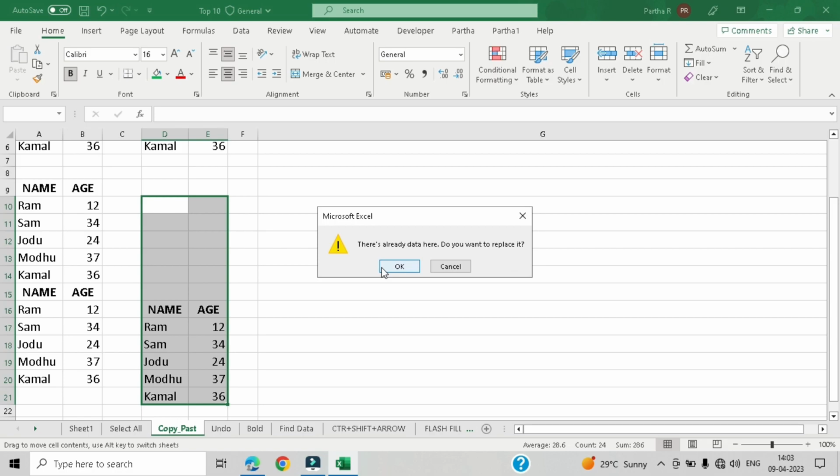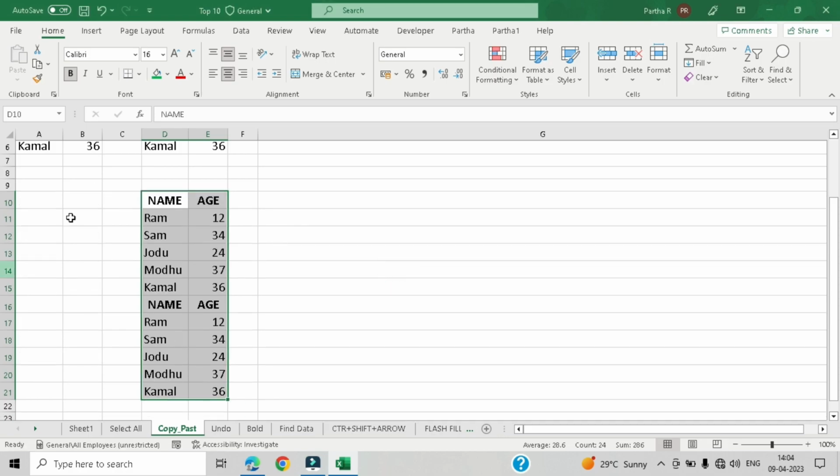Sorry, the Excel pop-up is there. There is already data here. Do you want to replace it? It's showing because there is already data there. So Excel is confirming with you whether you want to replace this data or not. So I will go for OK. So you can see this data came here. Similarly you can do here.